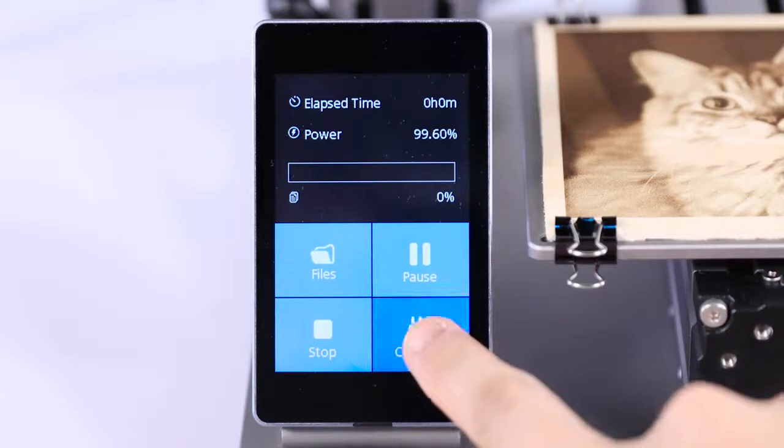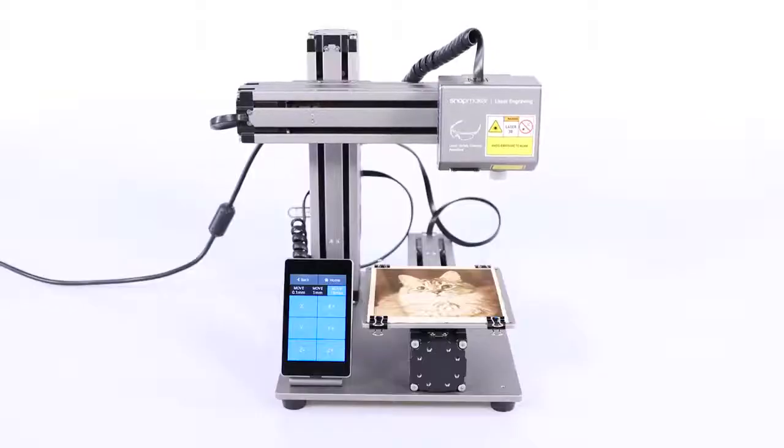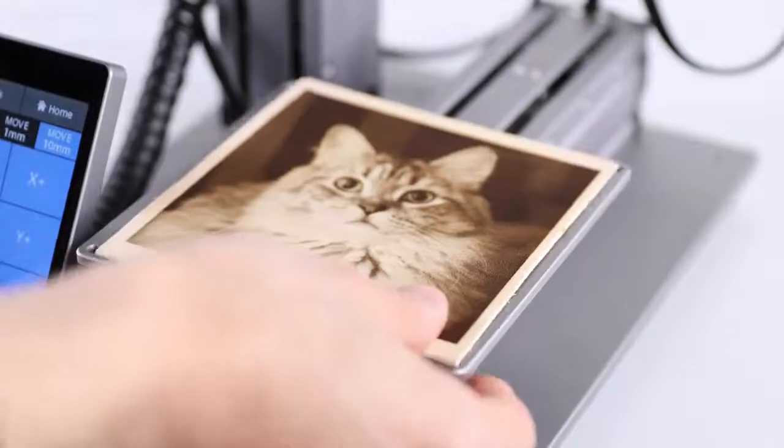When you're done, tap Controls, Jog Mode on the touchscreen. Move the laser module and the engraving platform to a proper position. Then remove the clips and the finished work.